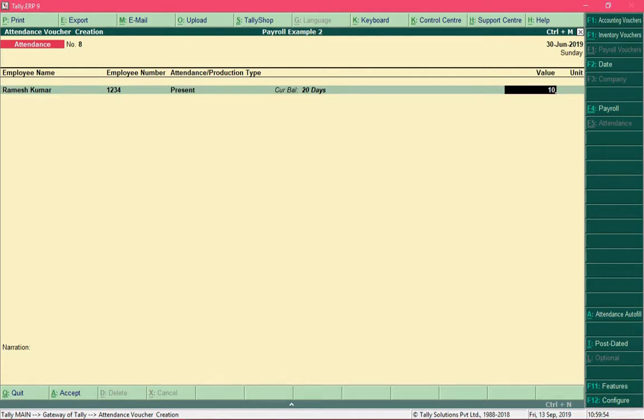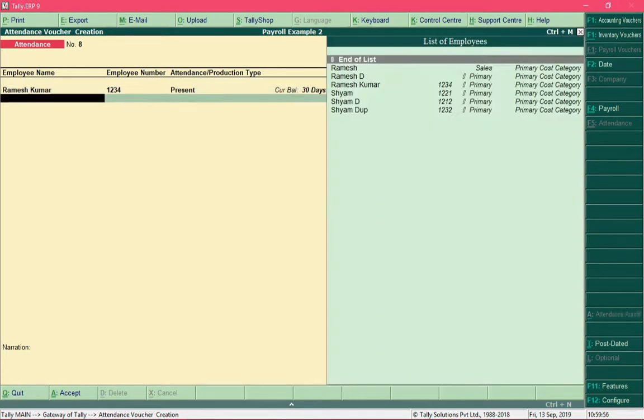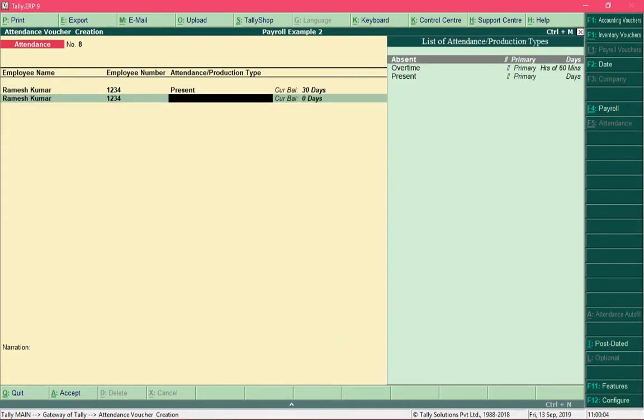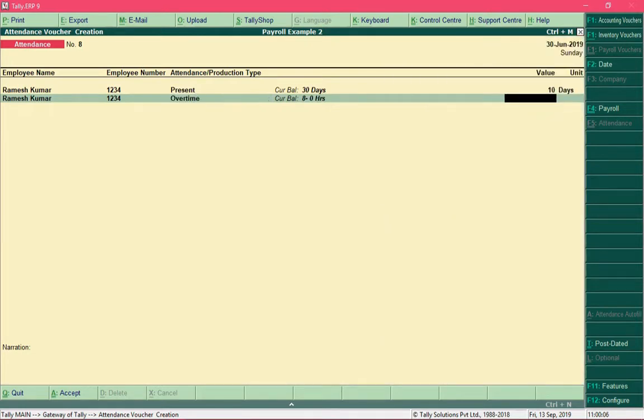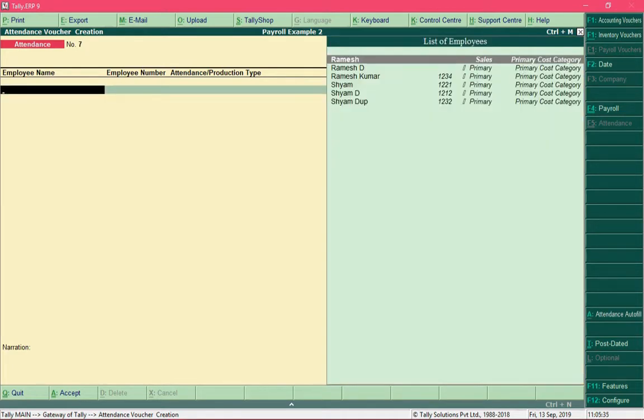So you can ignore the detail over here, and then I'm going to record his overtime data by selecting the option overtime over here as 4 hours. So we are done with capturing attendance detail for this employee. Now press Ctrl A to save the attendance details.